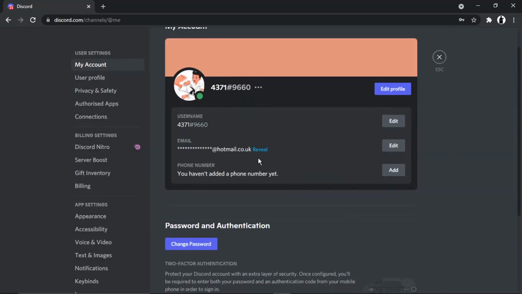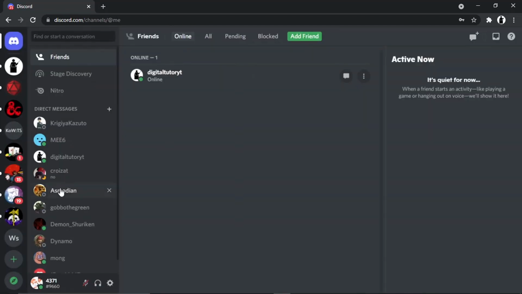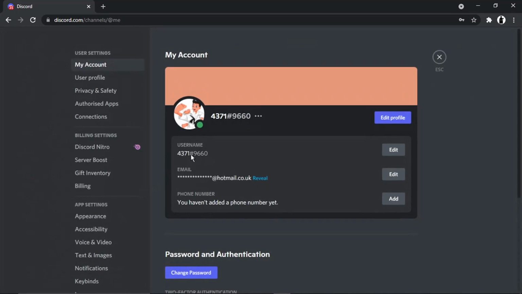And if we now look, you can see that that's actually changed now. My tag's changed to hashtag 9660. If I come out of here, you can see it's changed down there. So once this is done, what you need to do is just wait about 10 to 15 minutes and you'll be able to change this username back to your actual username.